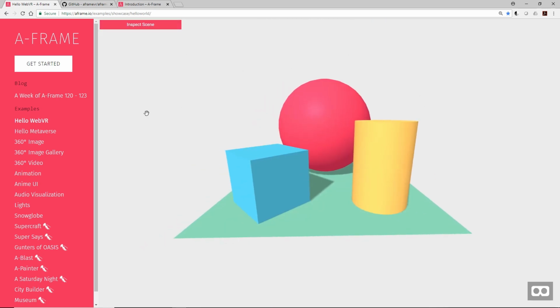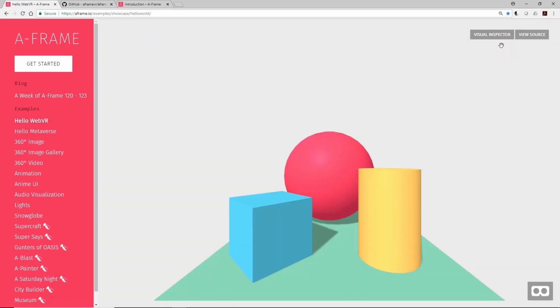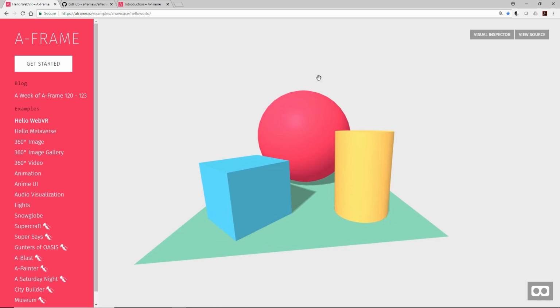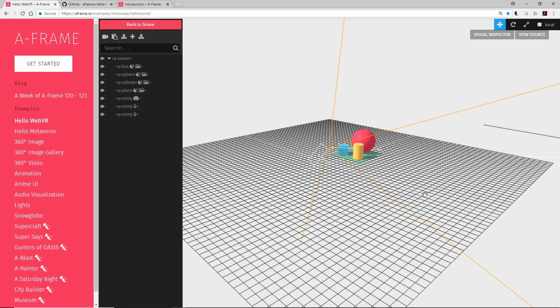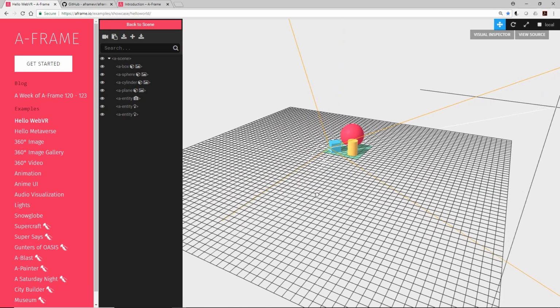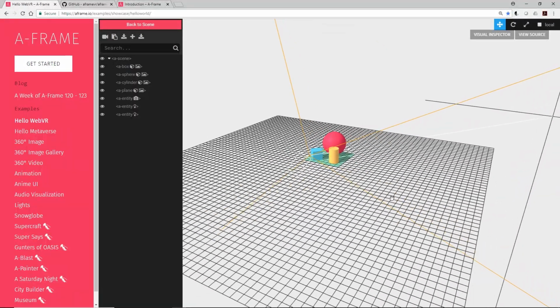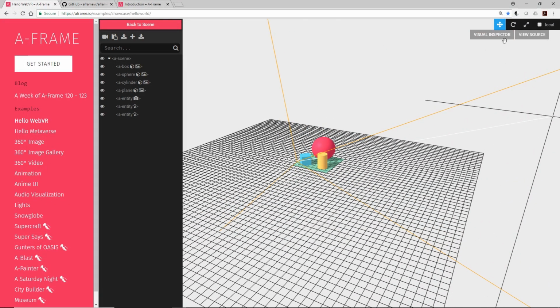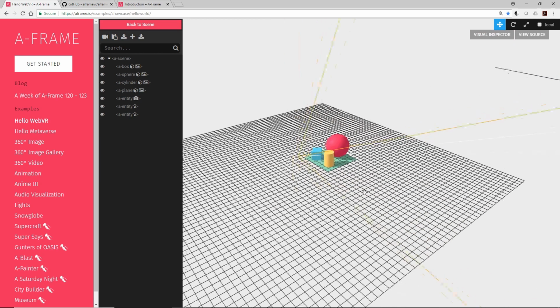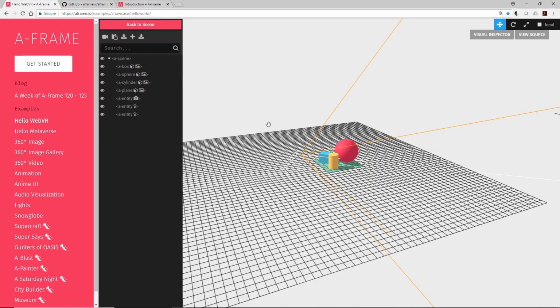Another way to get this, as you saw here, they had the visual inspector button here. Another way to get into that on any AFrame installation is if you hit Control-Alt-I. It's just built into the AFrame engine. If you hit Control-Alt-I, that'll take you into it. So if you don't see a button, don't worry about it. Just hit Control-Alt-I or Command-Alt-I maybe on the Mac, and that should take you into this.